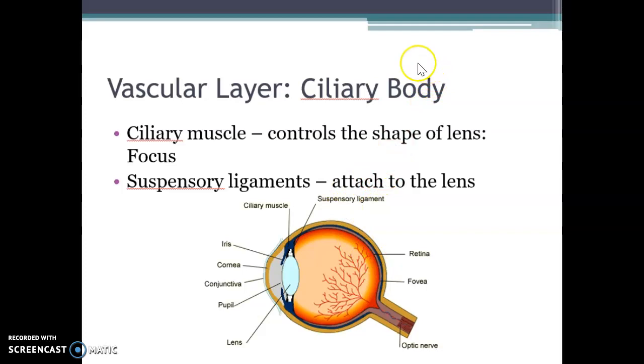So whenever we say the term ciliary body, we really are thinking of a collection of these two things for the purpose of adjusting our lens so that we can see better.